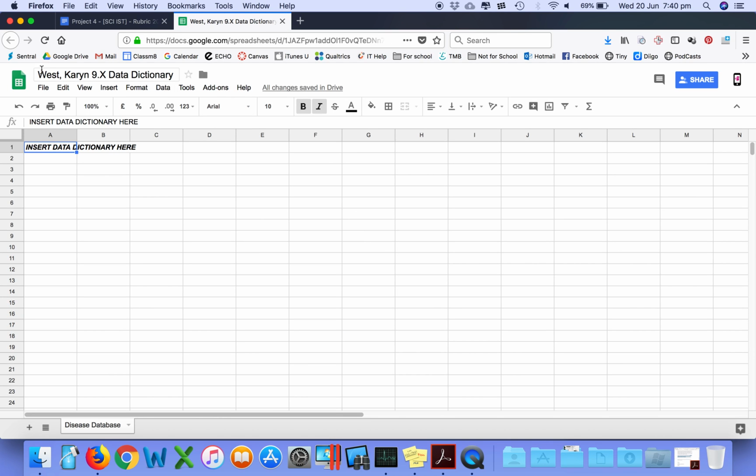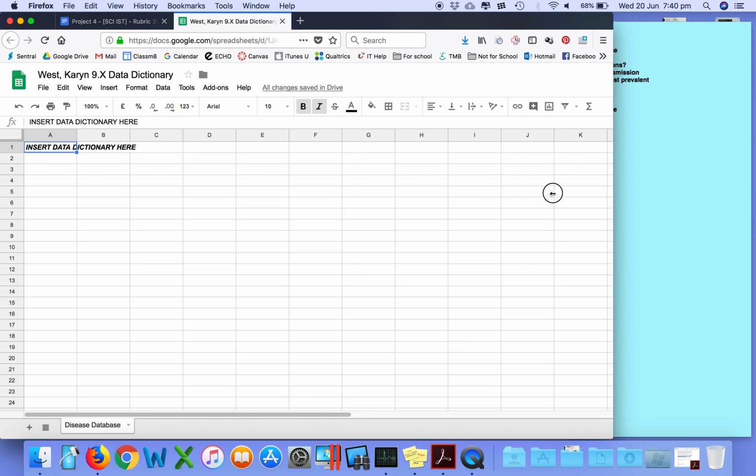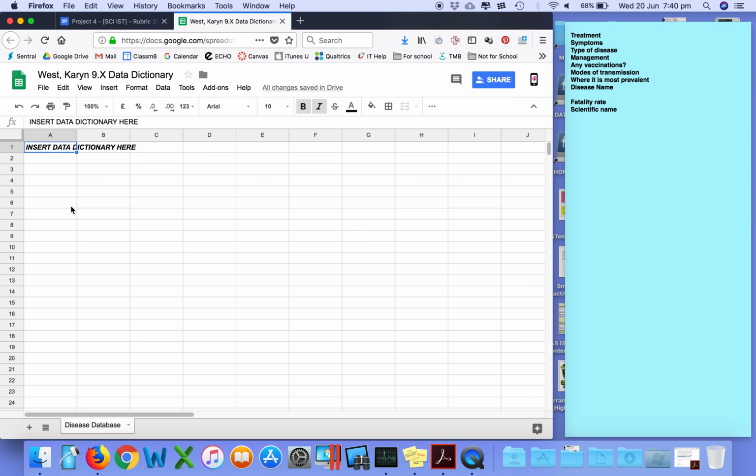Now you can see that my data dictionary is labelled. It was emailed to me by Mr. Jerd. It's called surname, comma, then my first name, what class I'm in, and the words data dictionary. You're going to put your data dictionary into this document. Okay? So I'm going to start down here. You could equally start at the top. It doesn't make too big a difference.